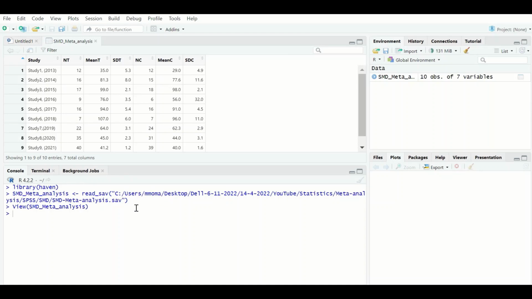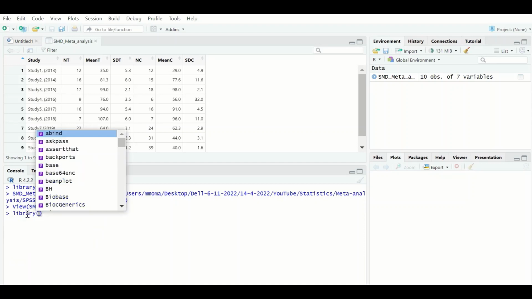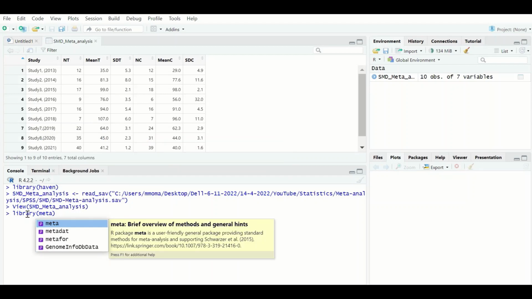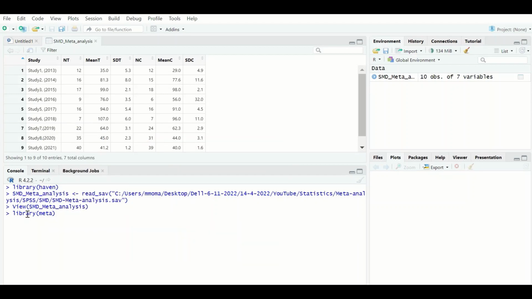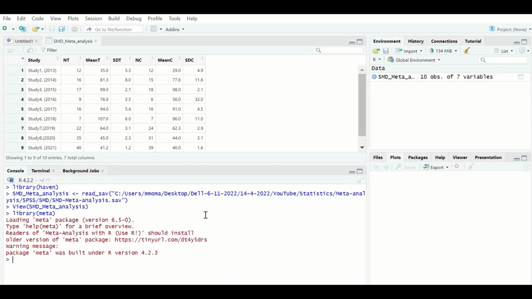Before performing the meta-analysis, load the meta package. If the meta package is not installed, then install that package, and then in the console type library to load the meta package, library(meta), and hit enter, and the package will be loaded into R.